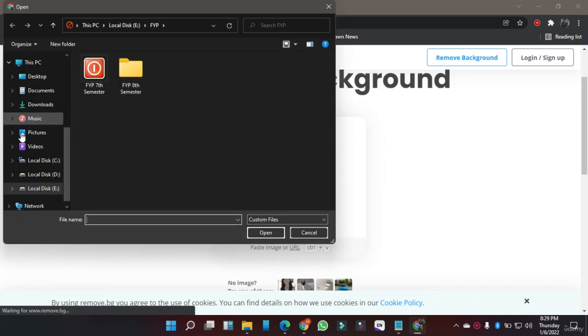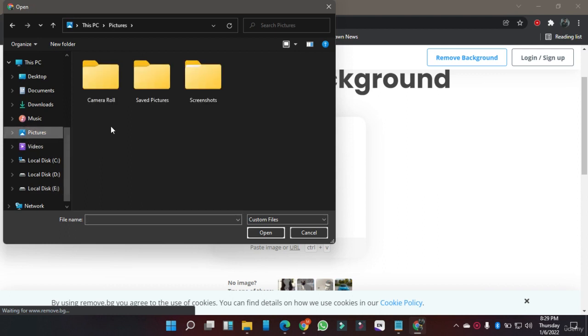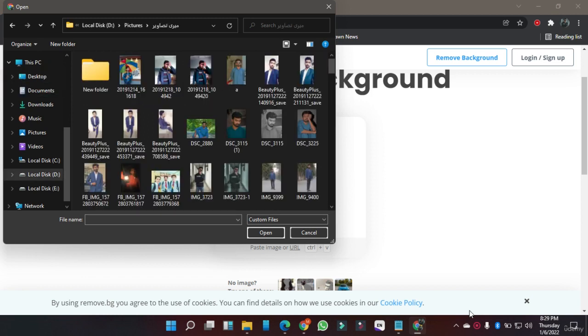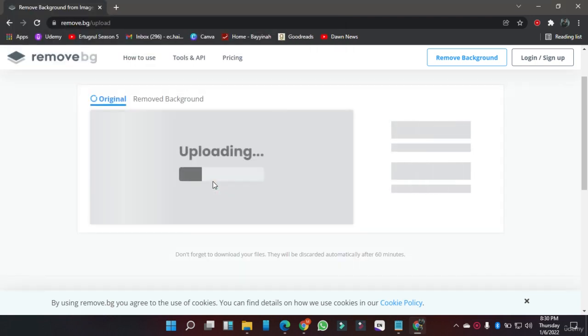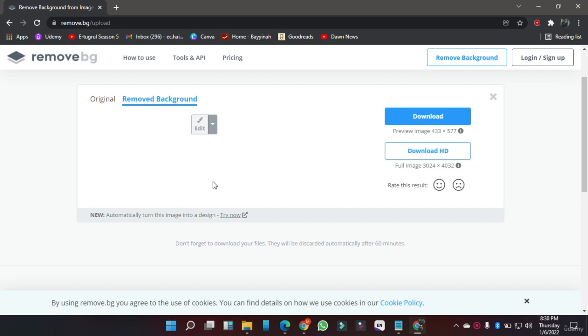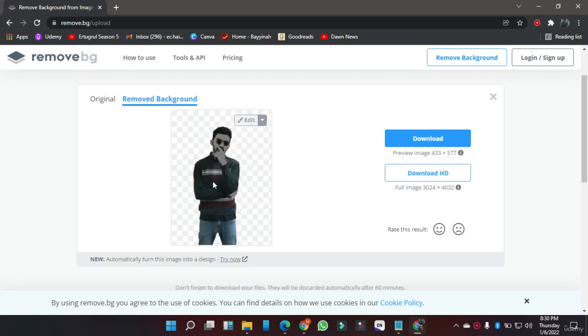We'll go in here. We'll go to the pictures and desktop, and what we'll do is we will select an image, such as I want to select this image of mine. Okay, so now remove.bg is removing the background by itself. So it has removed the background of the image. After the background is removed, and it is removed properly in this case, I'm gonna download this.